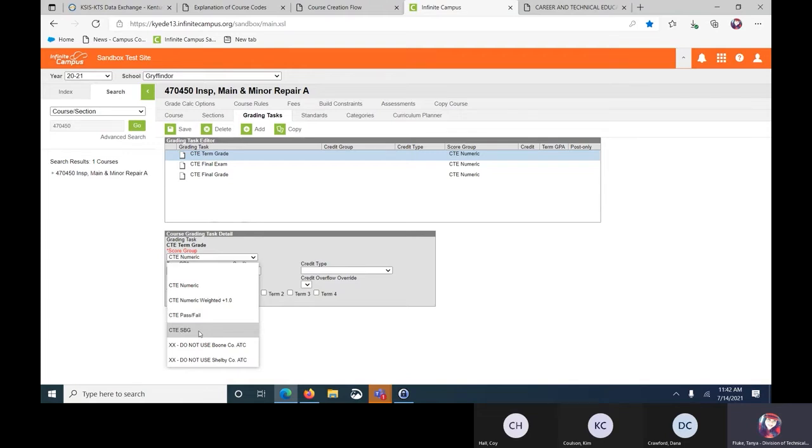It's not true standards-based grading, but it's that concept, and it's set up a lot differently than these other courses, and this is actually only used by one school. So for the most part, you're only going to use the CTE numeric or the numeric weighted, but it defaults to the CTE numeric. Here in our district, in our school, we don't have to worry about term GPA.